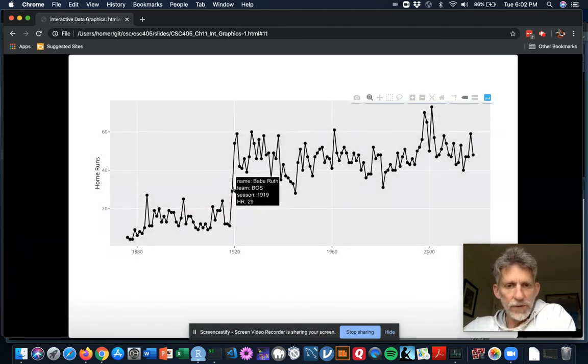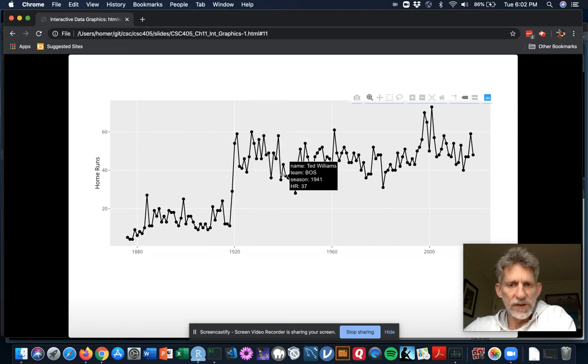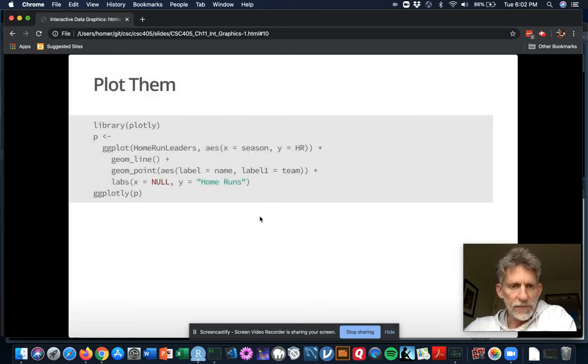When you hover over the points of the graph, you see the name of the player, the team the player played for, what season it was, and how many home runs the person hit. So how did we produce that?